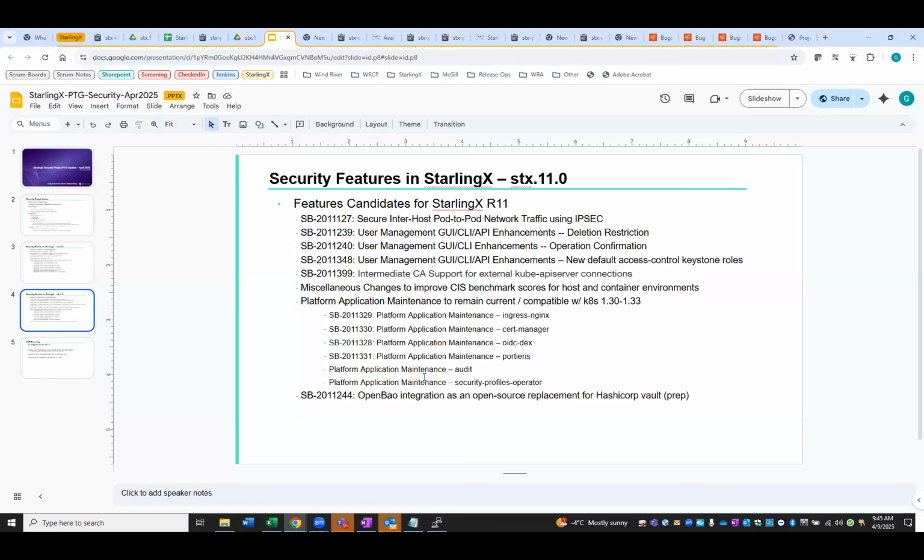All right, thank you, Greg. I'll continue with what else we're working on, again on the networking team. We are looking at some miscellaneous changes around file permissions and file locations to improve CIS benchmark testing scores. We'll do platform maintenance.